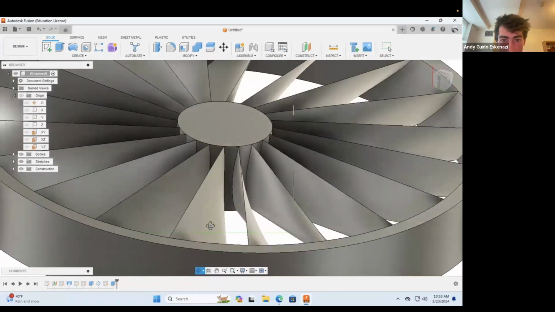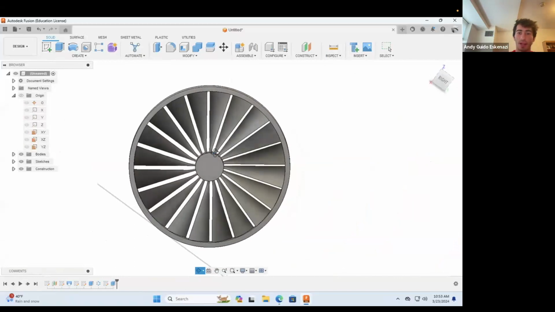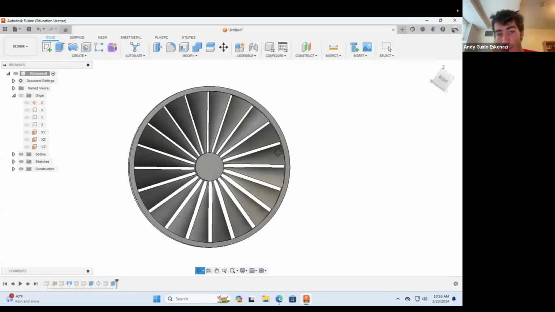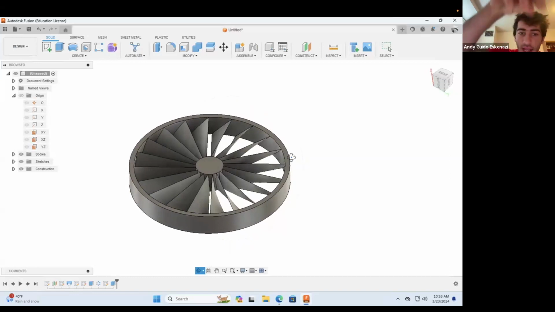And now, yeah, we got it. So we got a nice looking airplane blade. Now, this could totally be the end of our fidget, but we're gonna make it look fancy. I want to add one more stage on the top, one more in the bottom.